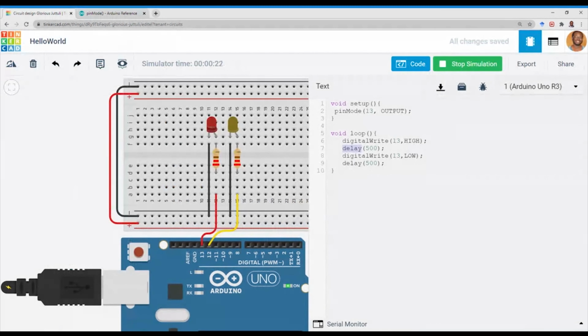So these are the functions that we've used for this particular code to blink the LED. If you want to see how we can simplify this code in case we want to make changes, stay tuned and tune in for the next video.